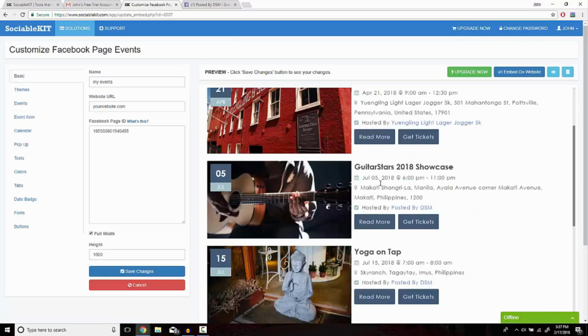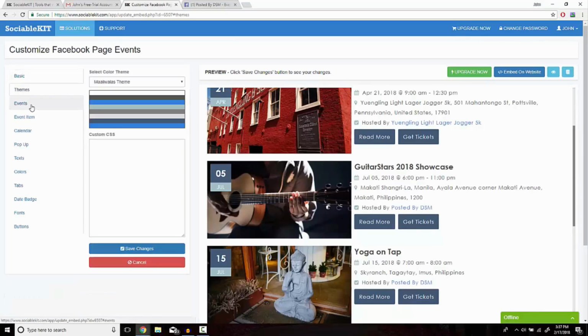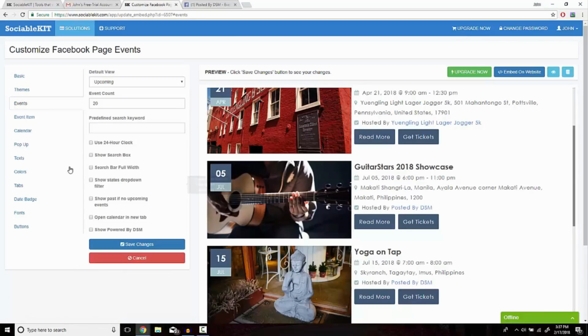Now SociableKIT loaded all the events found on the Facebook page. Now, before you embed the events onto your website, you do have the option to customize how it looks or how you would like it to be posted.